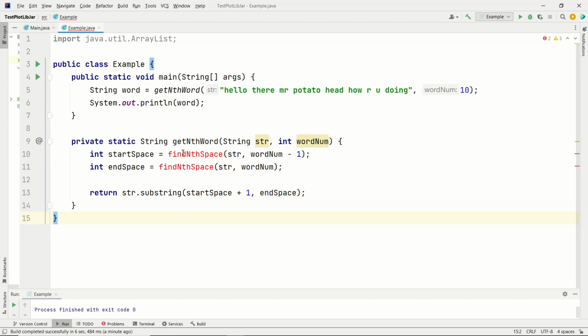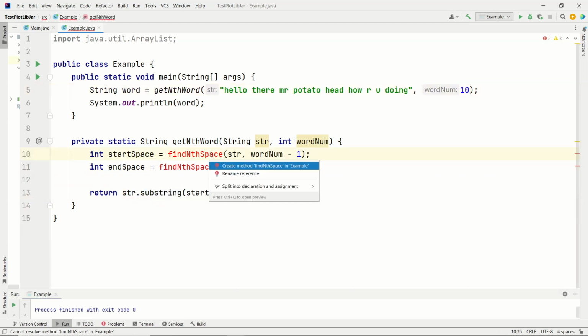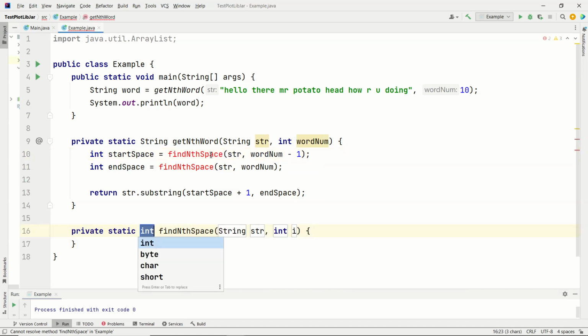So this pseudocode, I'm going to find the nth space, or rather I'm going to find the n-1st space and the nth space. So I'm finding the spaces on either side of the word that I want, and then I'm going to return the amount that's in between. So let's implement our find nth space method.